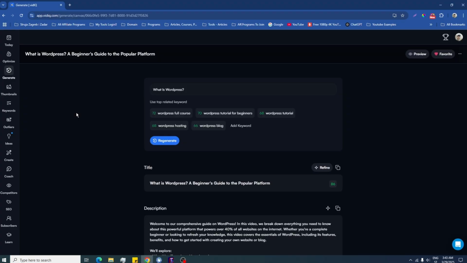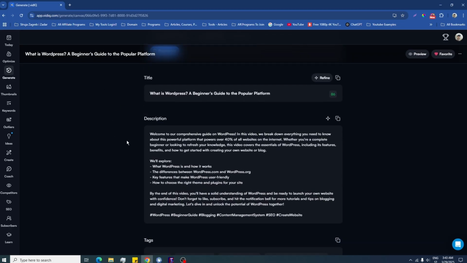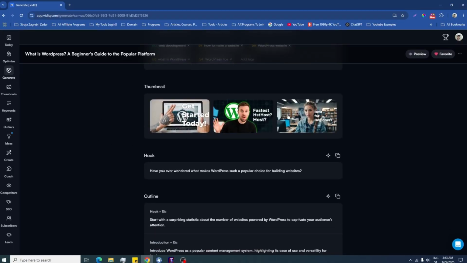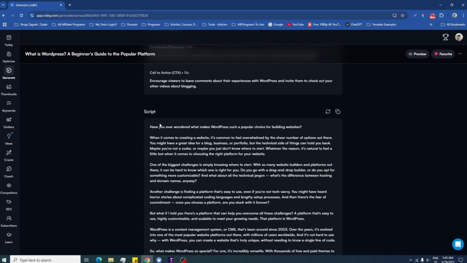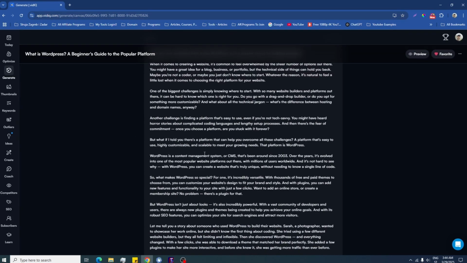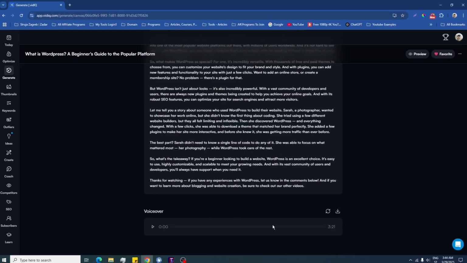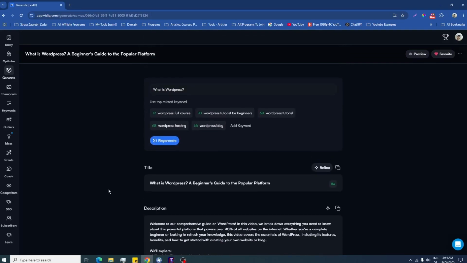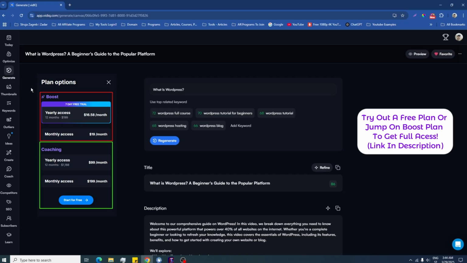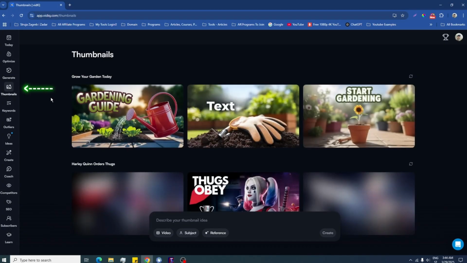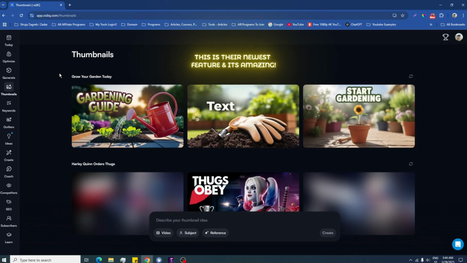Not video, you still need to film the video yourself, but it's going to give you ideas for your title, for tags, keywords, description, thumbnails, and it's probably also going to check thumbnails of your competitors and compare with them, a hook for your video, an outline. It's going to give you a full AI generated script that you can use, or you can rewrite and use some of it, and even a voiceover down below which you can download and also rephrase if you want. So pretty cool in my opinion. This is also all part of the boost plan, which is only like 15 bucks or something per month.